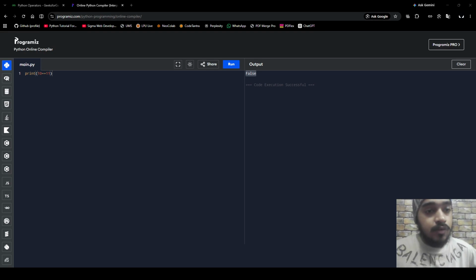Also, if we want to check whether 10 is not equals to 11, it will give us true. Because why? 10 is not equals to 11, which is true, so Python gave us true as an answer. Using exclamation mark equals to, this is called not equals operator.